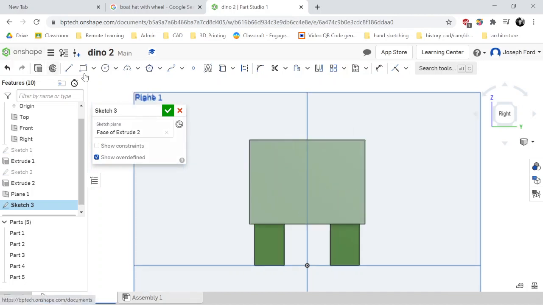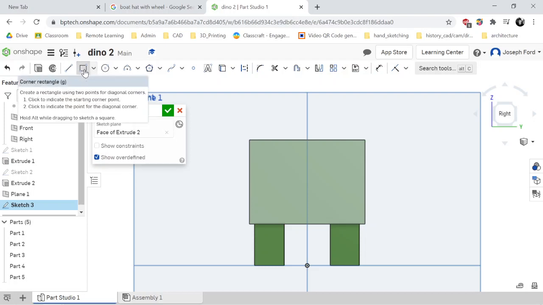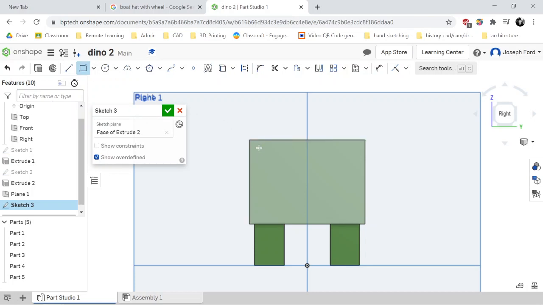and I am going to use a square, and I'm not gonna have it the exact size of this, but it'll be close to that, and I'm just gonna click somewhere around there, and then somewhere around here, and then check it off.